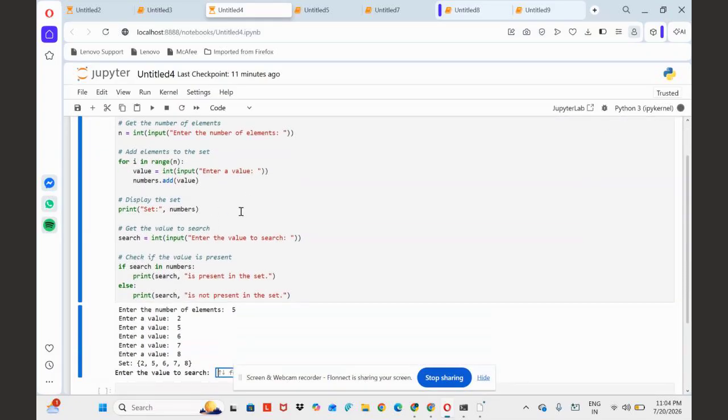Since it is a set, duplicate values are automatically removed, and then it displays the set. Then it gets the value to search, and it checks whether the value exists in the set. If it does, it prints that it is present in the set, or else it prints it is not present in the set.